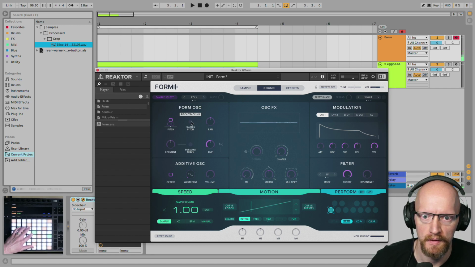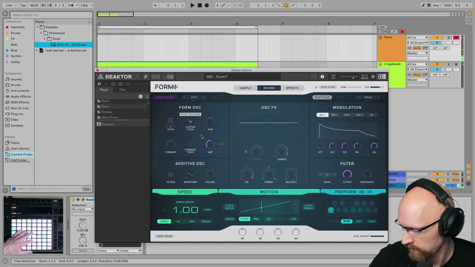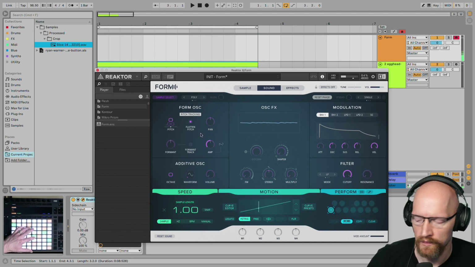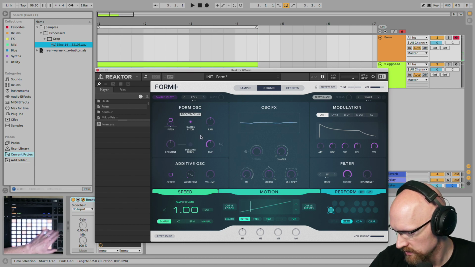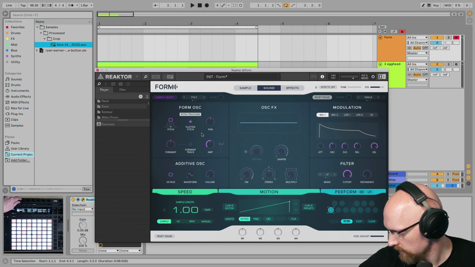I think we'll flatten these. Can change the scale to a Dorian.